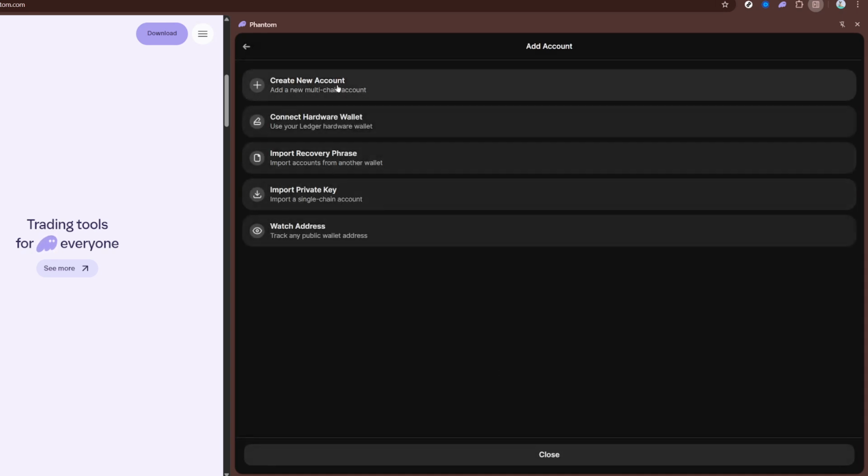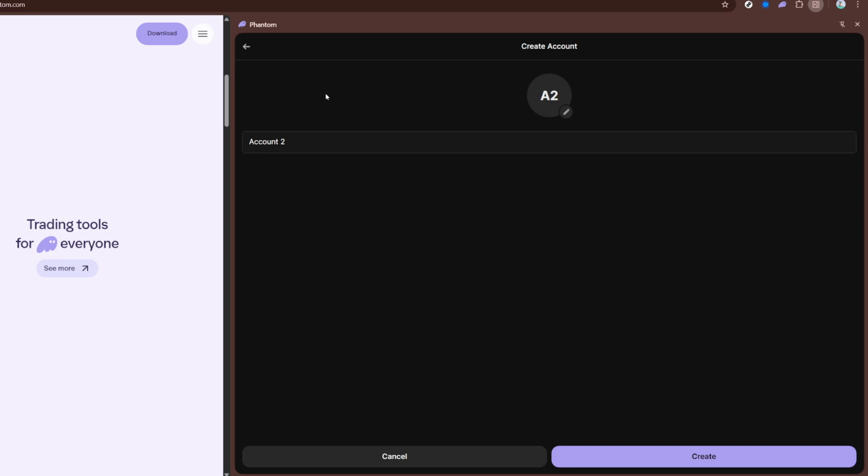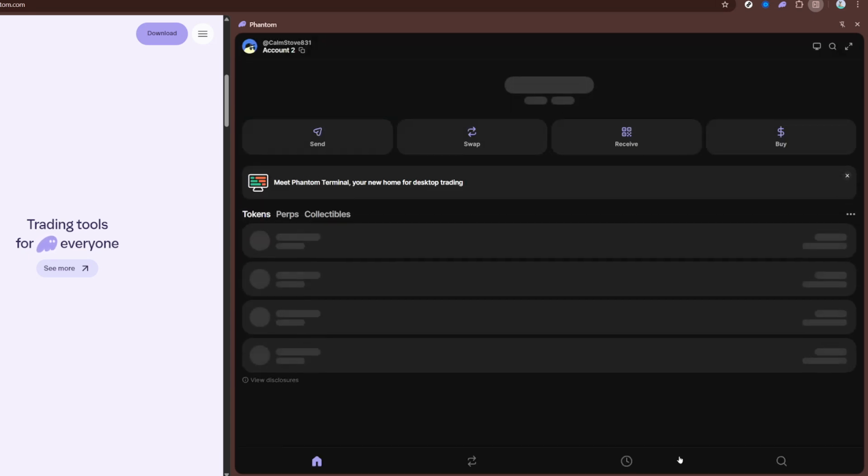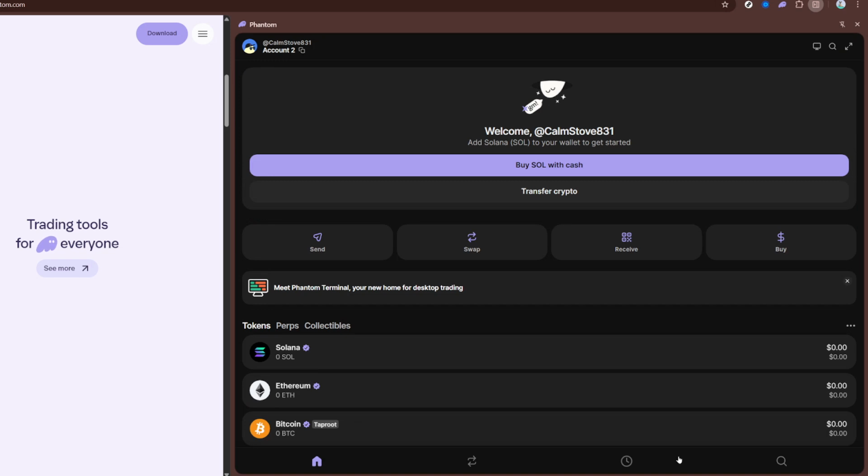After selecting Add Connect Wallet, you will see a prompt with different options for creating or connecting wallets. Choose the option labeled Create New Wallet. This initiates the process of setting up a separate wallet.